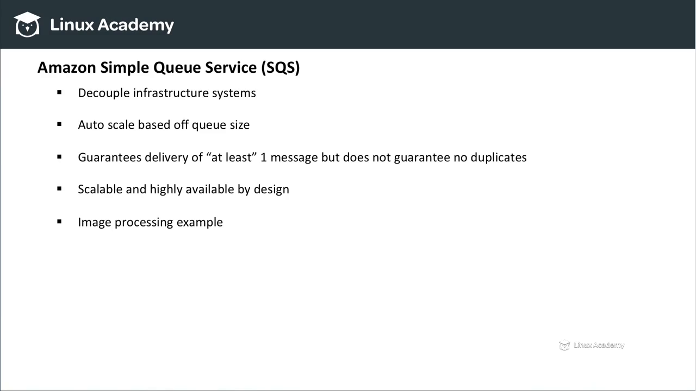So it guarantees delivery of at least one message, but it does not guarantee that there will be no duplicates of that message, just because of how the Simple Queue Service is architected. The Simple Queue Service is highly available by design, so a message is synchronized across all availability zones. If one availability zone goes down for some reason, our message will still be available.